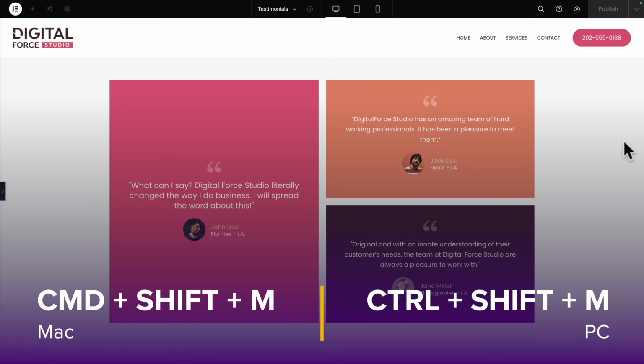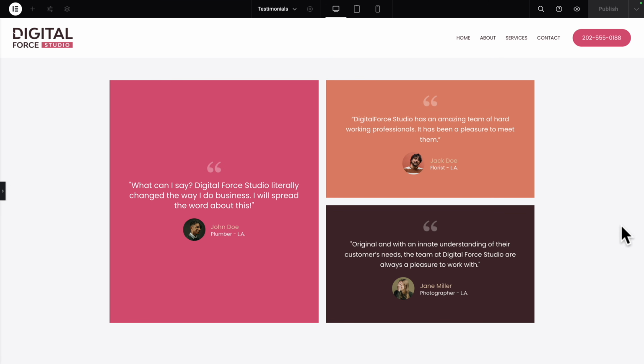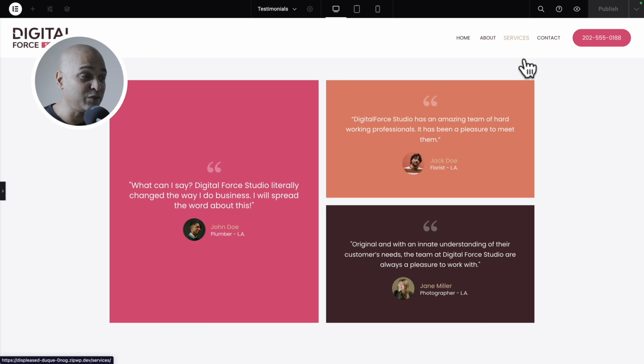And if we preview our page, as you can see, it's looking beautiful, simple and to the point. But there is an issue. If you look at the navigation, there's no way we can access this page from the home page or from any other page on our website. So how do we edit our navigation?